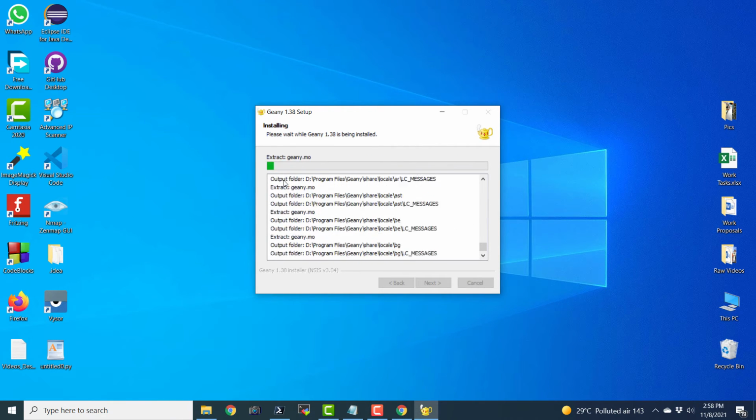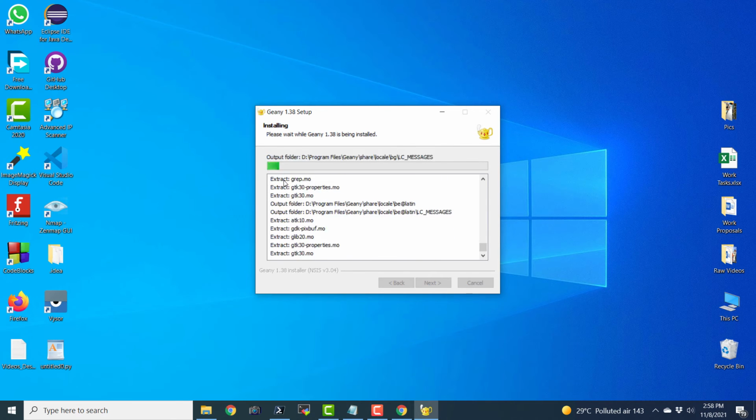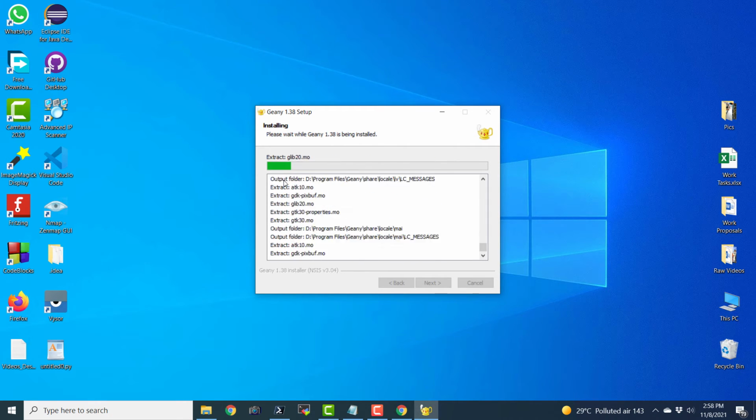Let it copy the files. It is going to install it on your system. I hope the installation procedure is the same for Mac OS also. The only thing is that it is going to provide you with a Mac OS installable file, and if I'm not mistaken, those files are with the DMG extension.